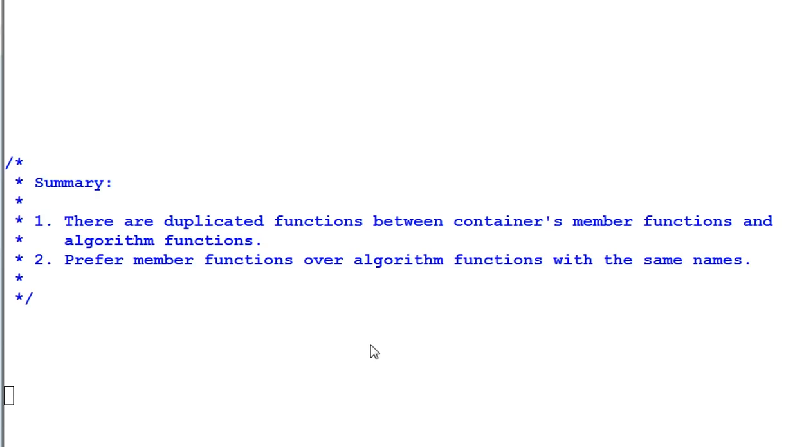Summary: there are duplicated functions between container member functions and algorithm functions, and it is preferred to use the member functions over the algorithm functions. The reason is the member functions have the privilege of knowing the internal data structure of the containers, and they can take advantage of that knowledge and find the most efficient way to perform the tasks. The algorithm function cannot match that. So this is why in general we prefer member functions. I said in general because there are exceptions, and we'll talk about those exceptions in the future.